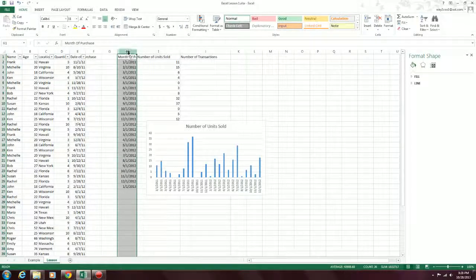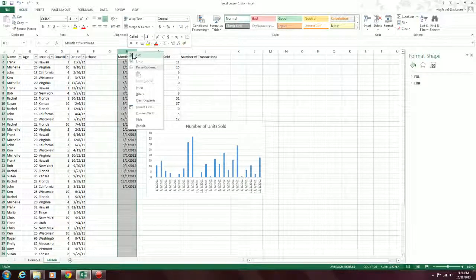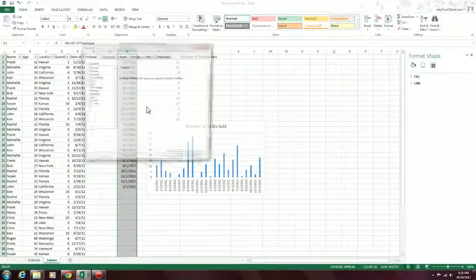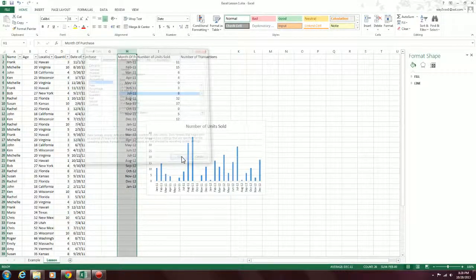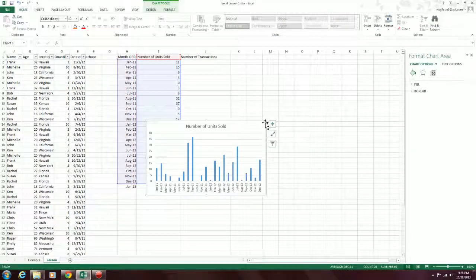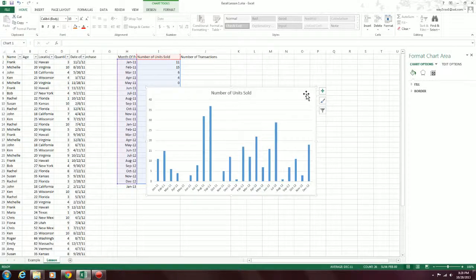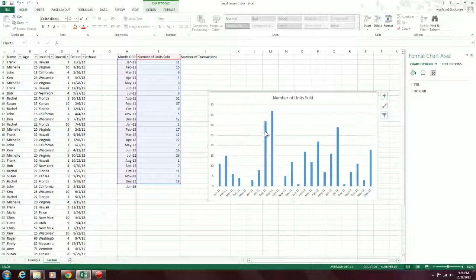Sorry, you right-click it, go to Format Cells, go to Date, and I typically like to see it like this, where it says Mar-12, the month and then the year. So, boom, you have it like that.